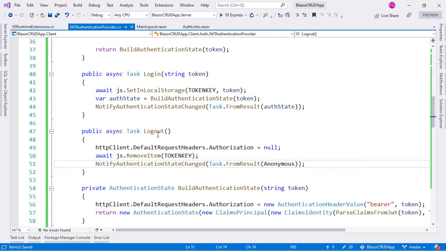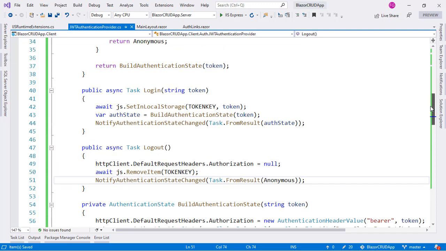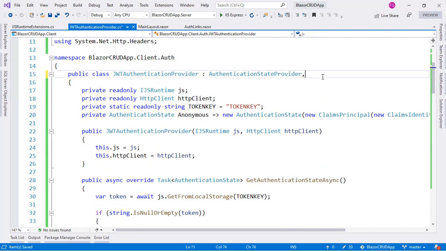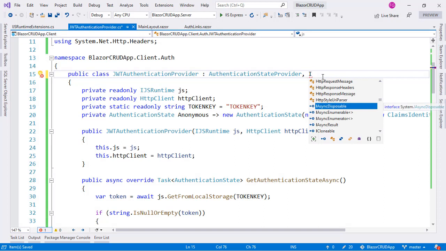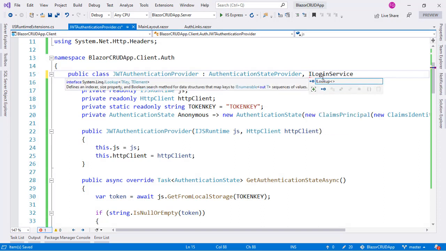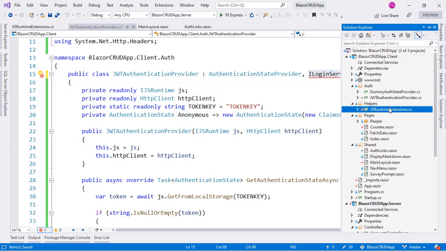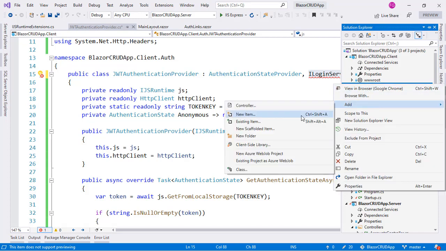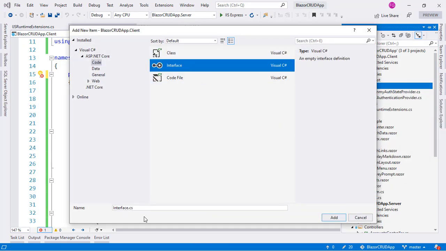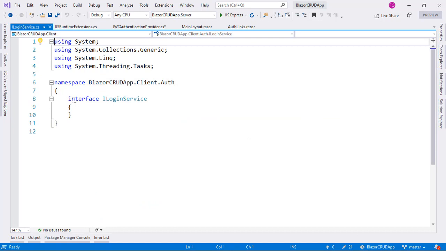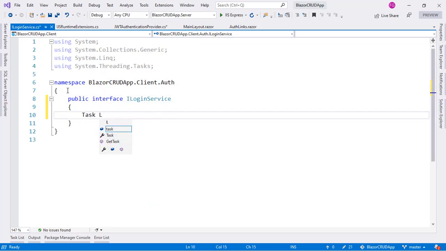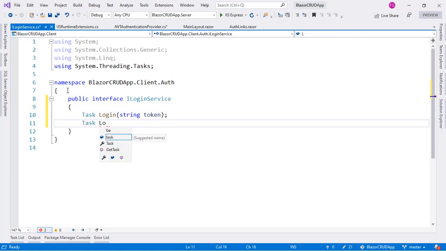user. And now we need a way to consume this login and logout method from our application. For that, I like to do the following. I like to come here and create a new interface. We will call it ILoginService, and we can create that immediately. The idea is that we are going to use login and logout through that interface. So let's go to auth. Let's create a new item, interface, ILoginService, and we will make it public. And we will just say task login, string token, and task logout.